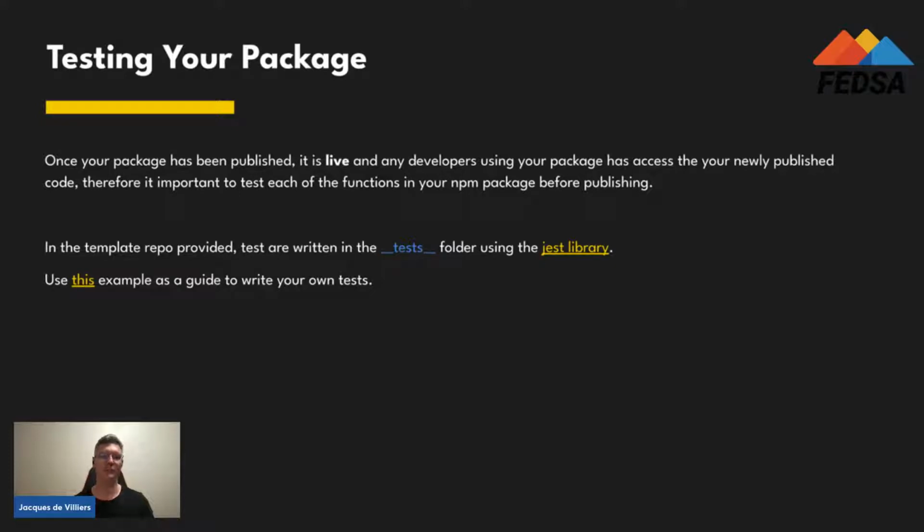The test folder uses the jest library. Again, this is the link to the NPM jest library. So it's a JavaScript testing library, and it's very nice and easy to use. And I've given a link to an example of one of the tests that's in the Git repository. It's just a very basic dummy test, but it's a very useful way to show you how you can use jest. If not, read the jest documentation, and then you can figure out how jest works. It's not too difficult. It's very similar to a lot of testing frameworks and libraries.